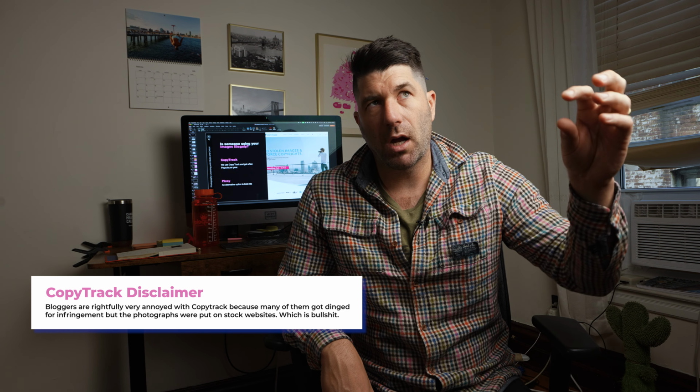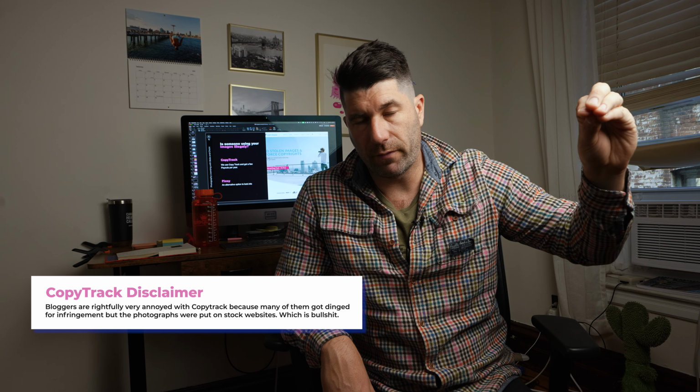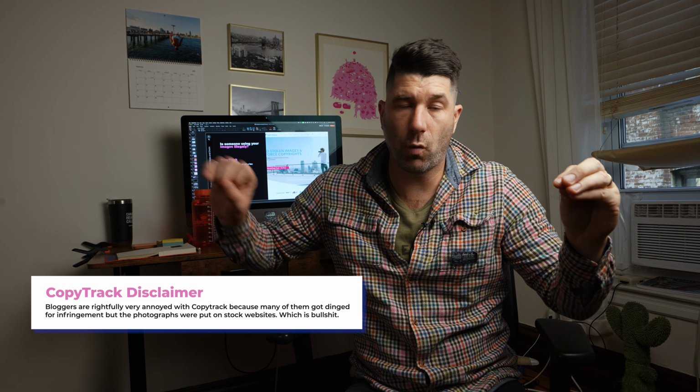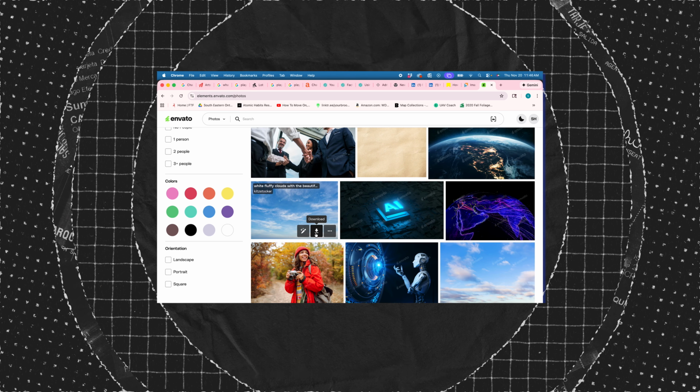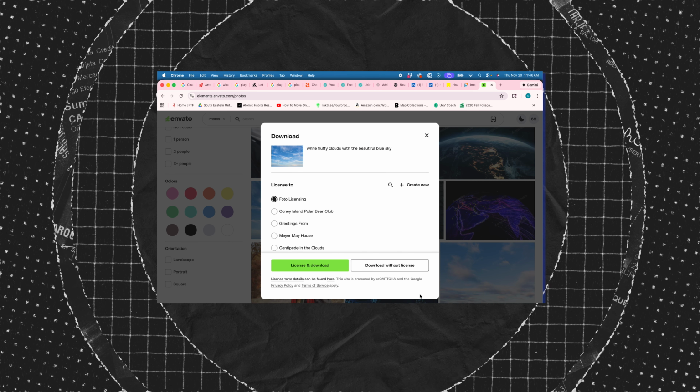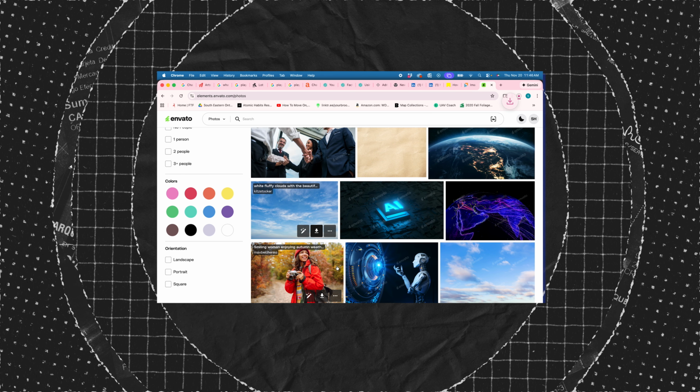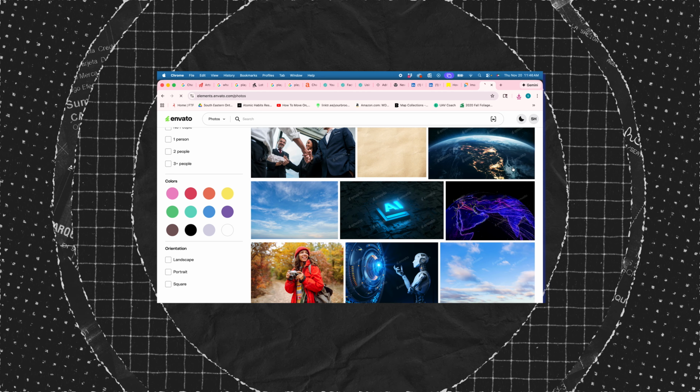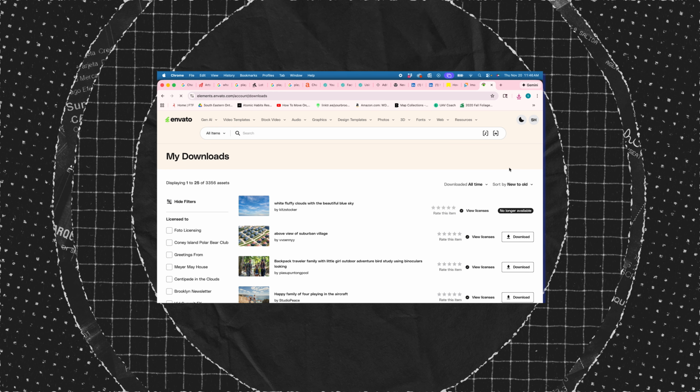One disclaimer that I will say, if you are aware that CopyTrack has had a bad reputation, what we're aware of is that CopyTrack has allowed stock photographers who upload to other websites to try to go after your use for that. So it becomes frustrating for people like us in the blogging industry that, maybe we were downloading things from Envato or Shutterstock or whatever, and we're using it on our website, and then they sit there and they removed it from Shutterstock for that day or whatever.